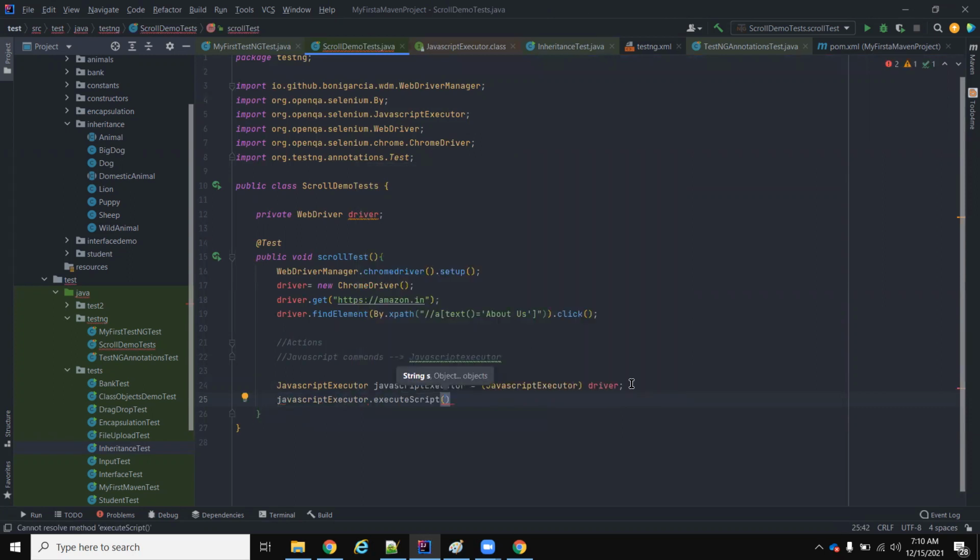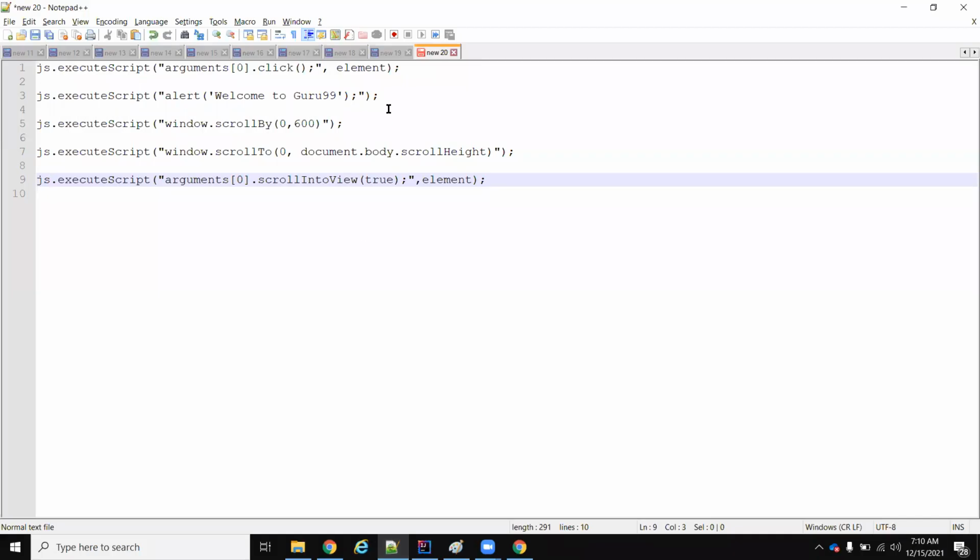That's fine, but I don't know the script. Memorizing this is really difficult. So what I have done is I have already copied this. I want to scroll down now, right? So maybe I'll use this. I'll explain what this is, guys.